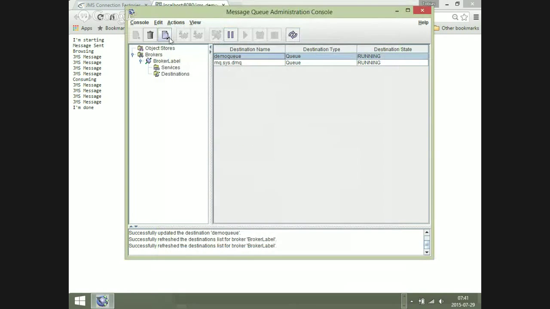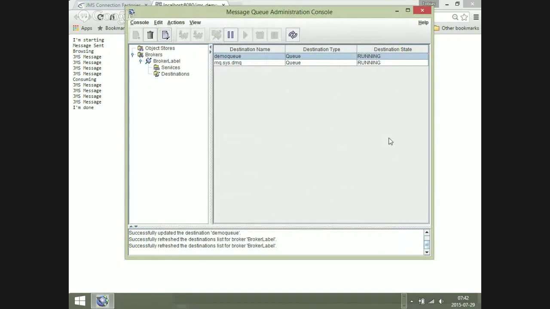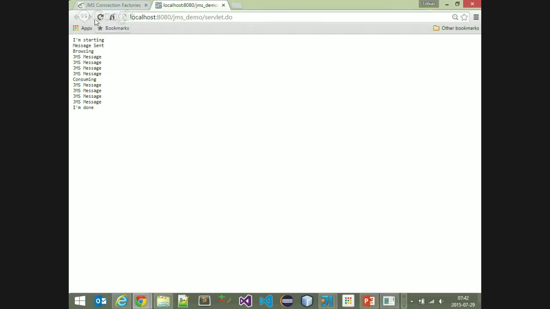Refresh. You can see 0 messages. So that's the difference between browsing and consuming. Consuming takes it off the queue. If it was a topic and we had a durable subscription, it would have sat there, and you could go and get it afterwards. Once it's consumed, it's gone. If I go here again, we should just see 1 message every time being consumed and produced.